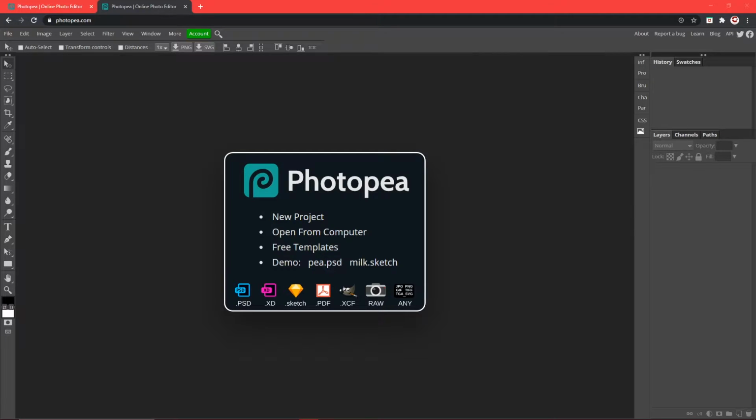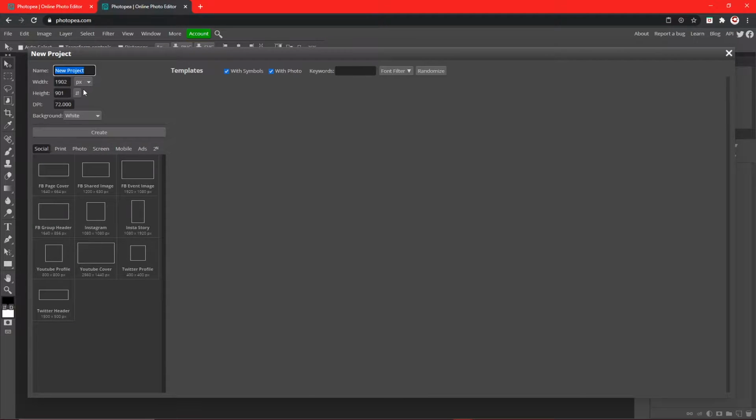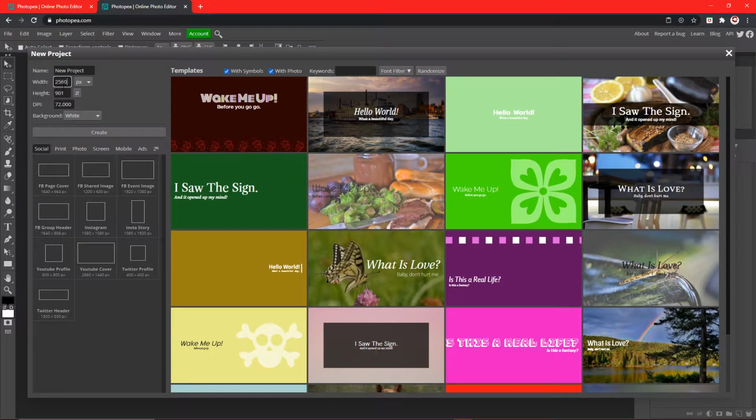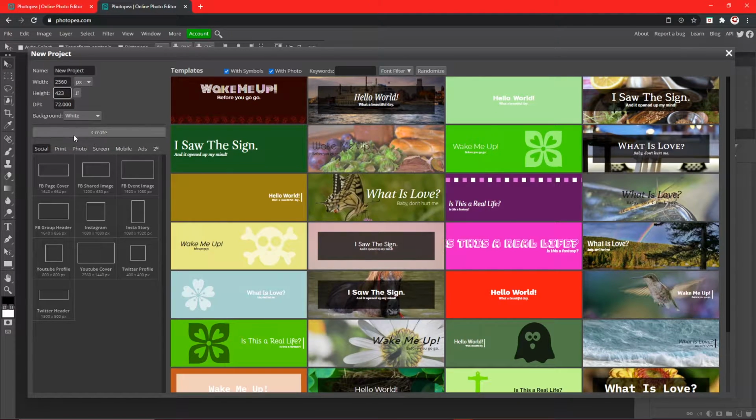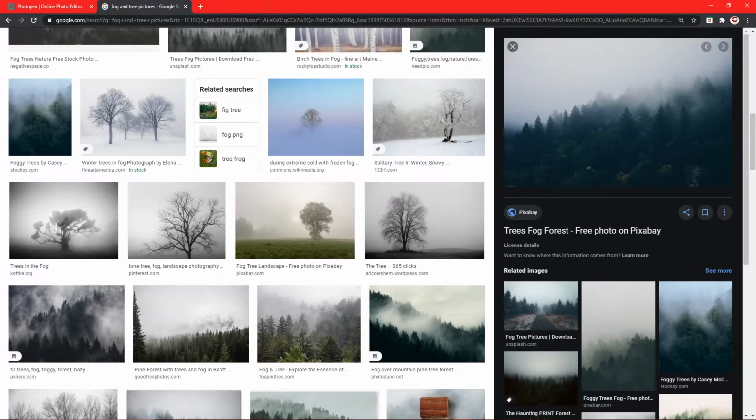So what we're going to do first is we're going to make a new project. So go to new project, type in 2560x423, and hit create.